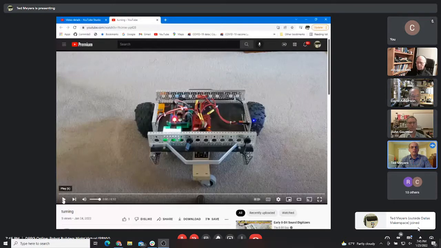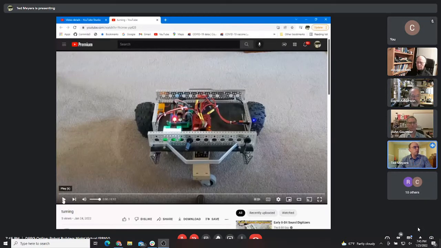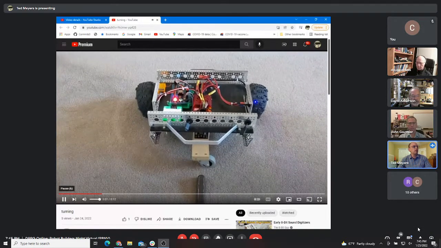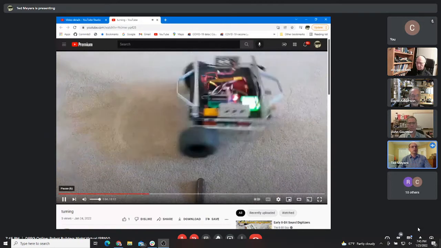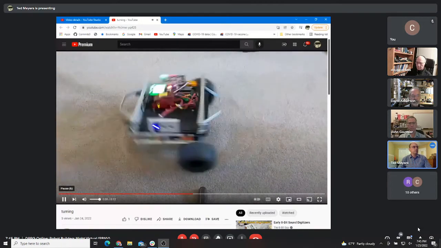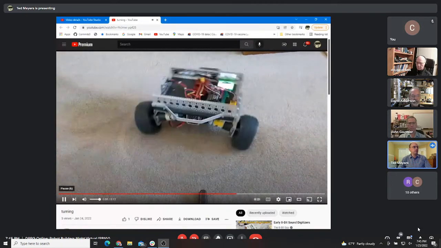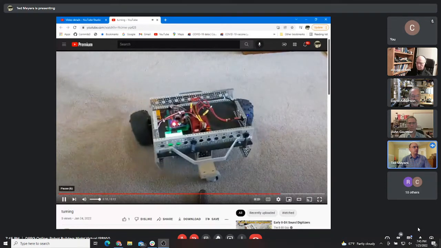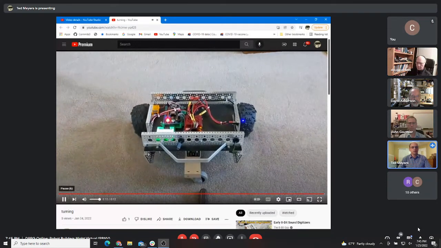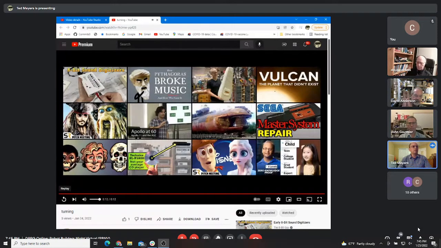So here's my robot, and it'll start accelerating here and going up to speed fairly fast. And now it's decelerating and it stops. So all that seemed to work fairly well for me. That's all I have. If there are any questions.